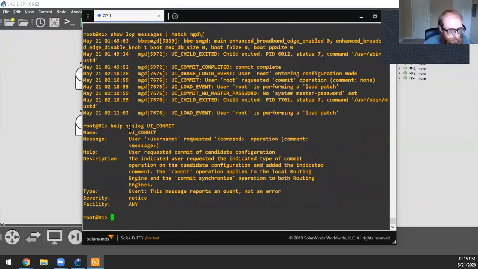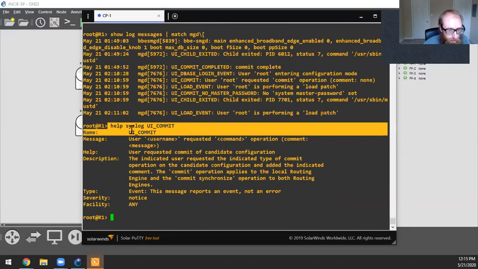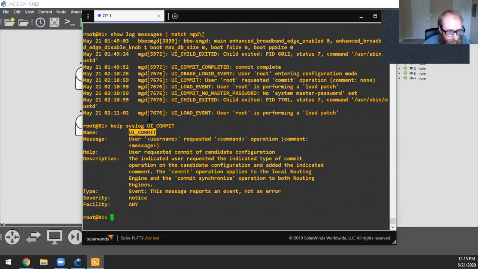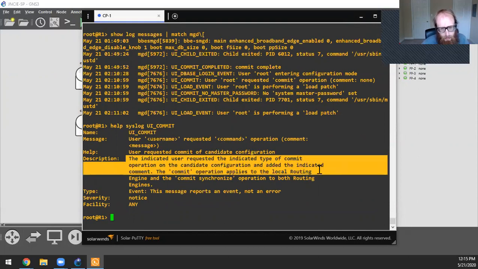Yep, so for each one of these messages, I'm going to get this help syslog output. So I get the name of the message, which I already know. Then I get the message, user, performing a load patch. So it makes it more clear what it's going to look like. And then a nice description: user requested commit of candidate configuration. The indicated user requested the indicated type of commit operation on the candidate configuration and added the indicated comment.